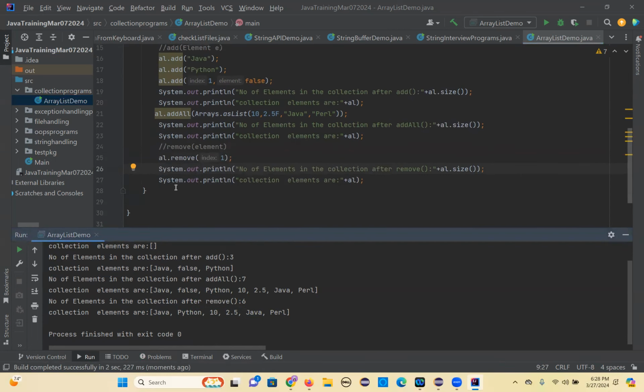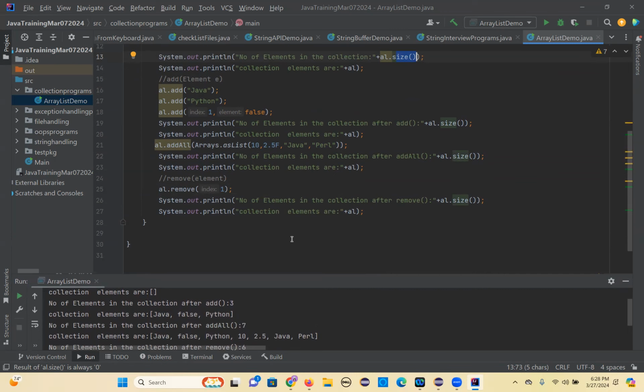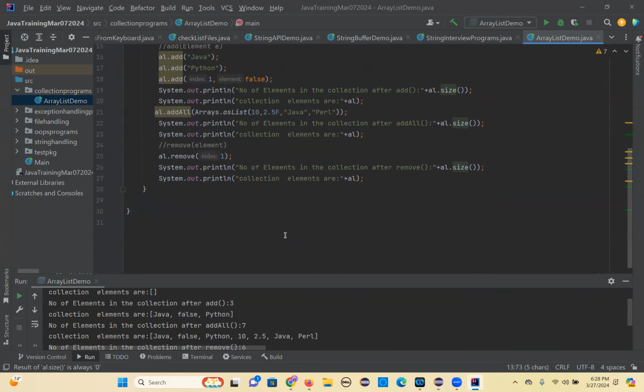Next, how many methods have we completed? Size method we completed. Question here: what if we remove Java from the list of elements? Which element will get removed? Because there is a repetition here. I'll show you that also. Okay, all elements will be removed.